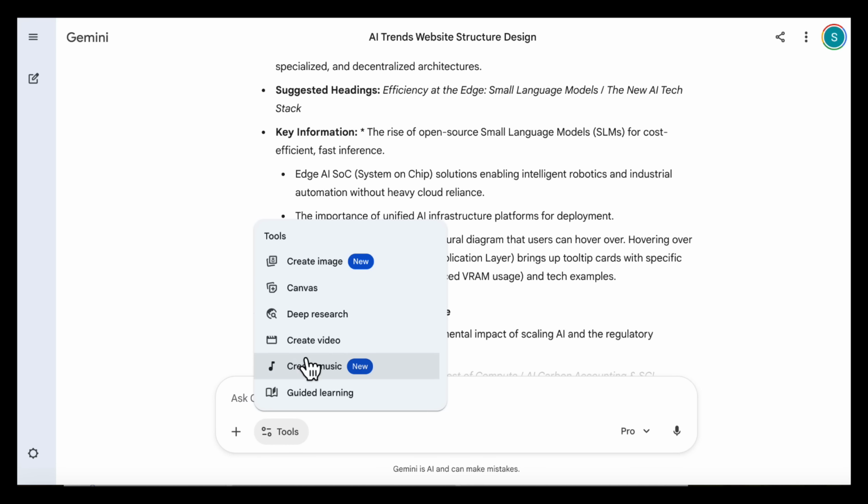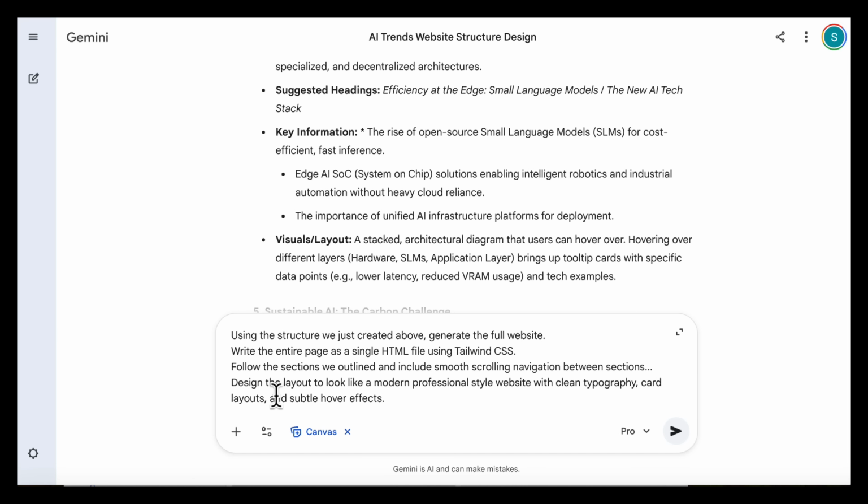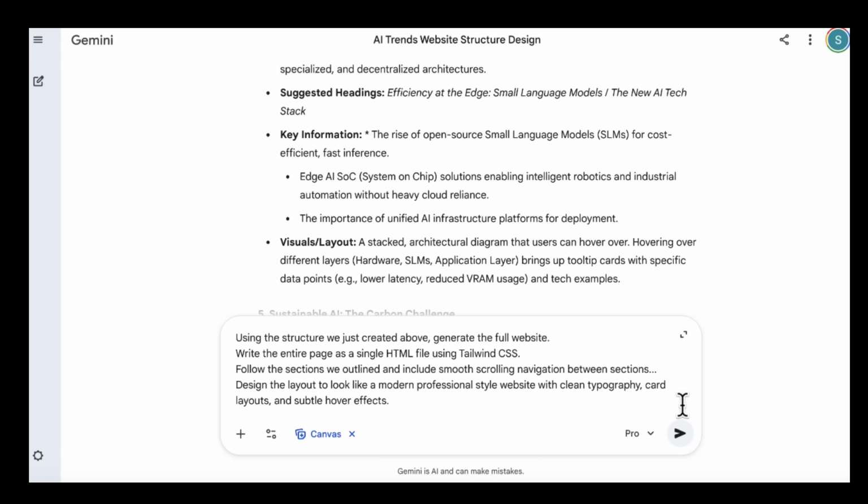So here we'll come to Tools and select Canvas. Now I'm going to enter this prompt. Using the structure we just created, generate the full website, write the entire page as a single HTML file using Tailwind CSS. Follow the sections we outlined and include smooth scrolling navigation between sections.